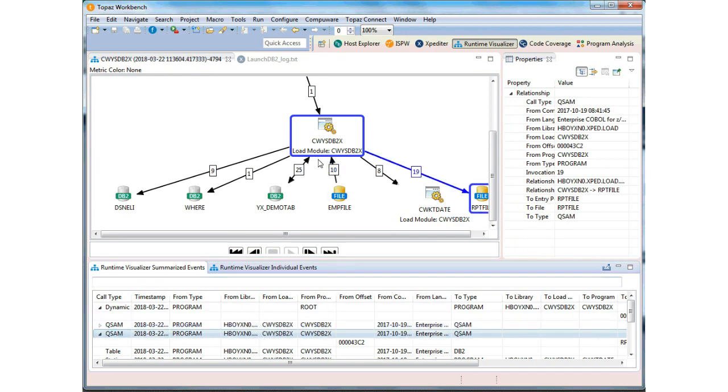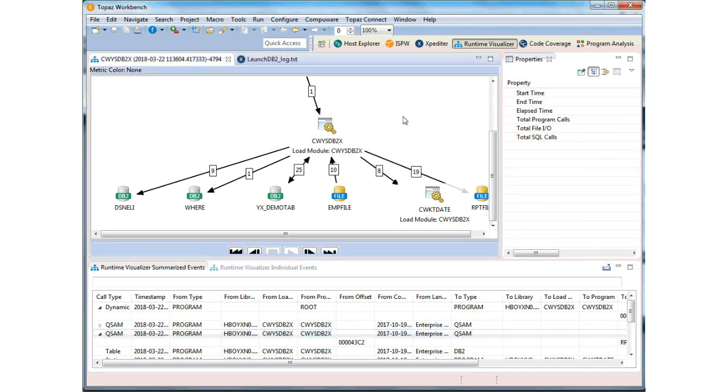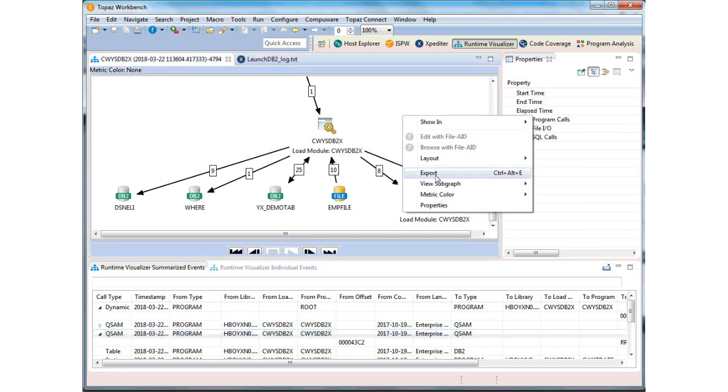What's really great about this also is that once I've run this and captured this information, I can export this and share it with the development team. It's very simple to do. You just right-click and export the file and share it with your colleagues. They can then import it into their workbench, and they can then see visually what's happening with that particular application.